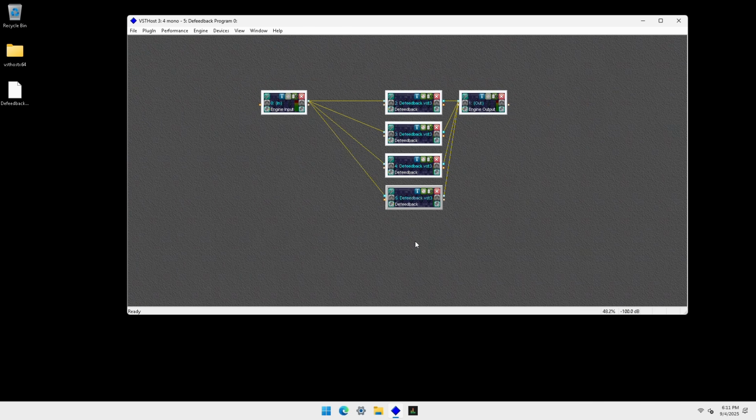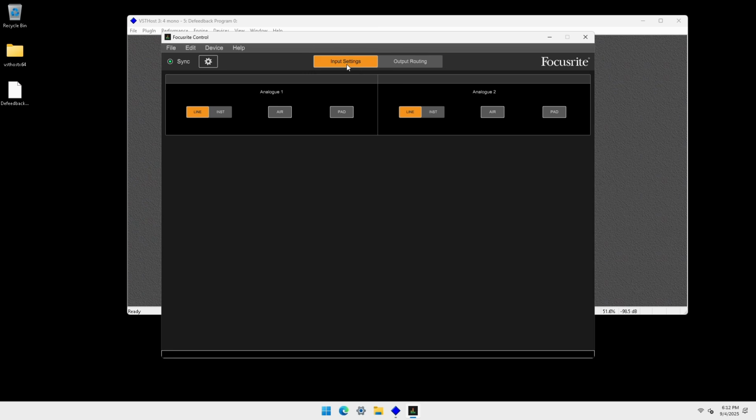The next step is to get audio through your interface. At the time of the making of this video, the recommended interface is a Focusrite Scarlett Gen 3, using driver version 4.102.4. Open Focusrite Control. It may prompt you to perform a firmware update on your interface. Go ahead and do this.